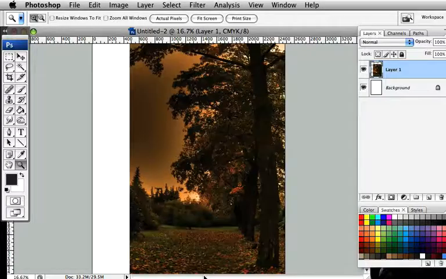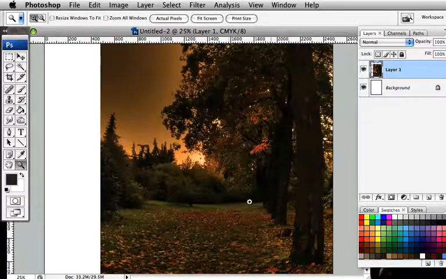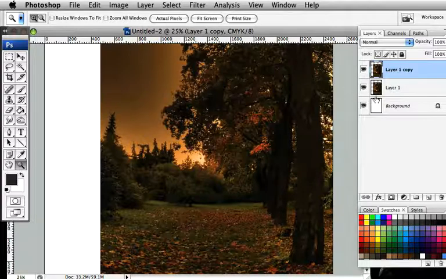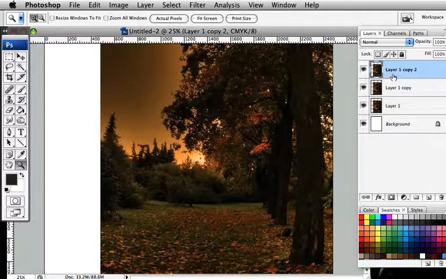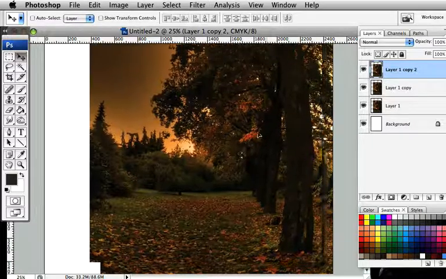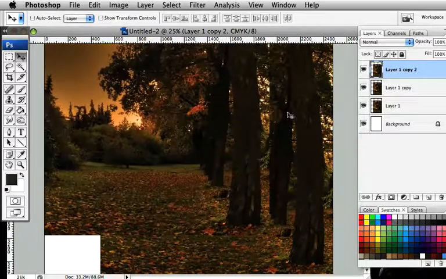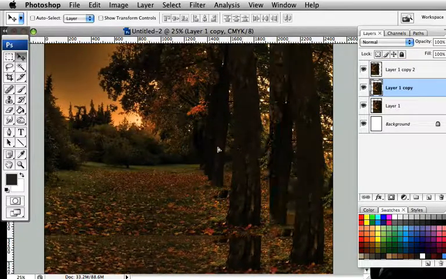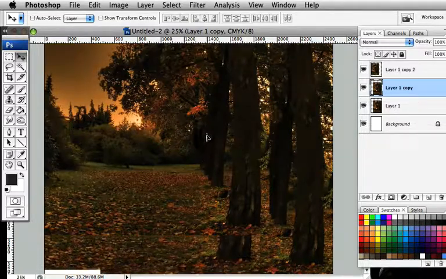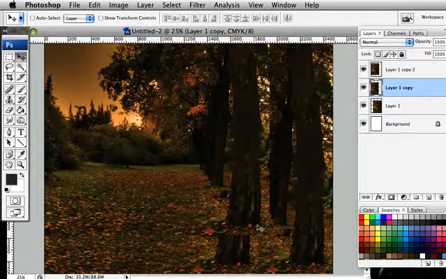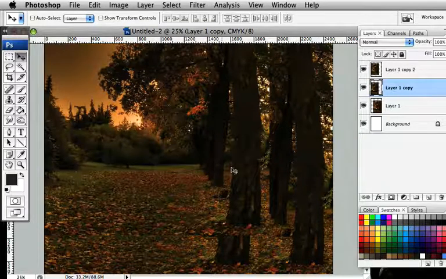Z on the keyboard brings up your zoom tool, and I'm just going to zoom in. We're only really concerned about this bottom area down here. So I'm going to hold down Command J or Control J on a PC, and it's going to duplicate that layer. And again, I'm going to duplicate it one more time. This time I'm just going to drag it down and duplicate it like so. With the top one selected, V on the keyboard, I'm just going to move that up and to the left a bit. And this one here, I'm going to move over like so.